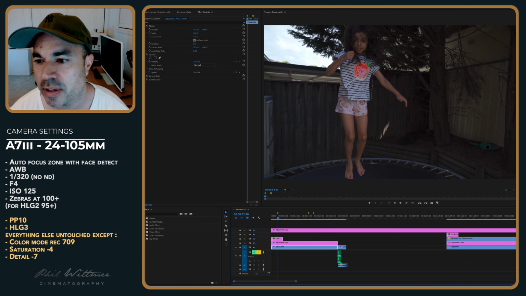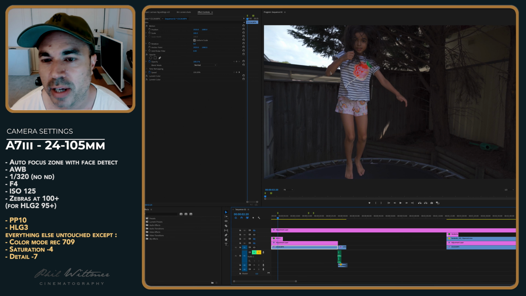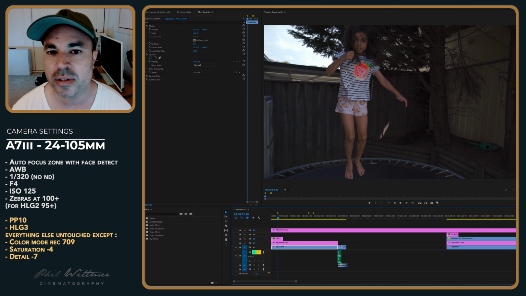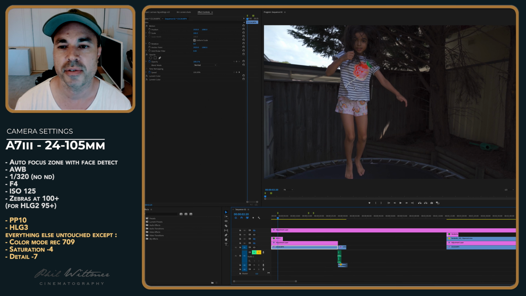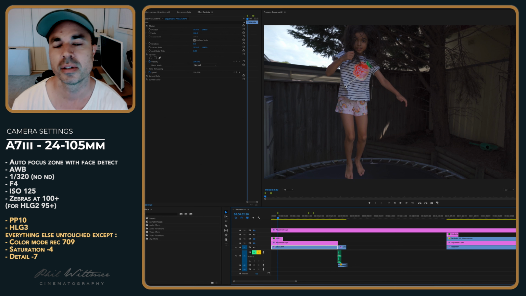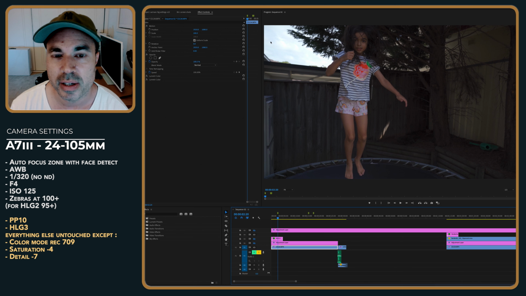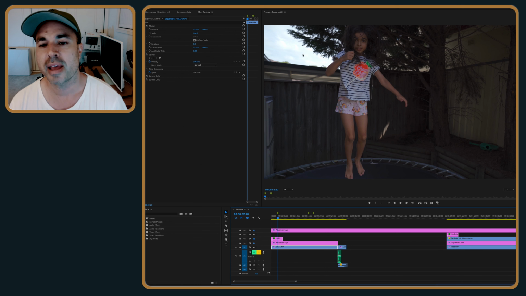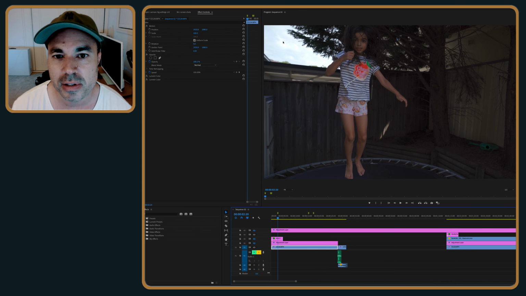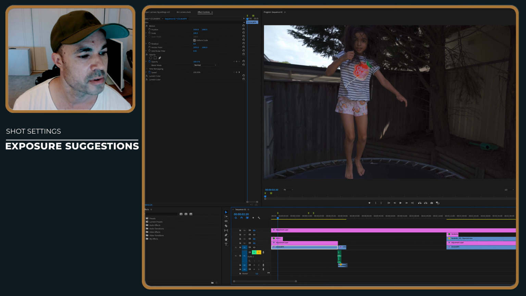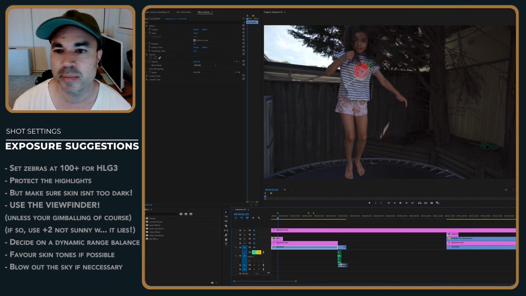This is HLG 3, this shot. And I had my zebras set to 100 plus, which is perfect for HLG 3. If it's HLG 2, you'll need to set that to 95 plus. And to start with, when I'm exposing for a difficult shot like this, I just want to have a look at the sky and decide how much can I fit into the shot without darkening the skin too much. And in this one, we've gone with just a little bit of zebras showing up on the tips of those clouds there. So from that point, I eyeball the shot.